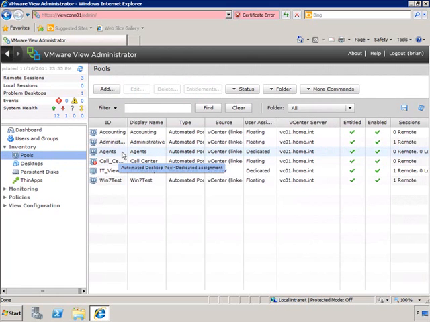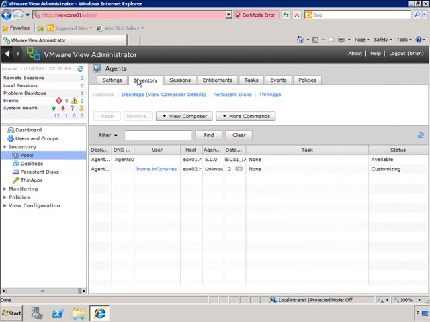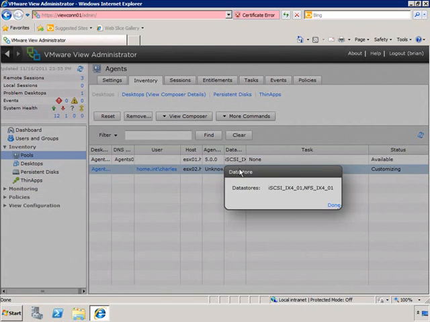Let's switch back to our pool view and look in the Inventory tab. Now if we look at the data stores that the Agents03 desktop exists on, we can see it's on both the iSCSI data store, which will be the linked clone disk, and the NFS data store, which is where the persistent disk lives.